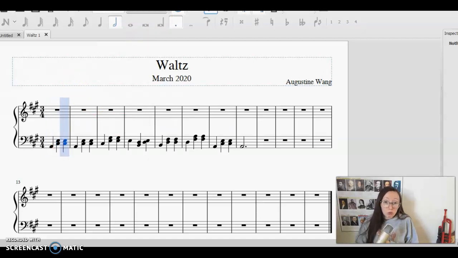I started with a 1 chord. Then I went to a 3 chord. And I tried a 5/7 chord. And I ended back on the 1 chord.